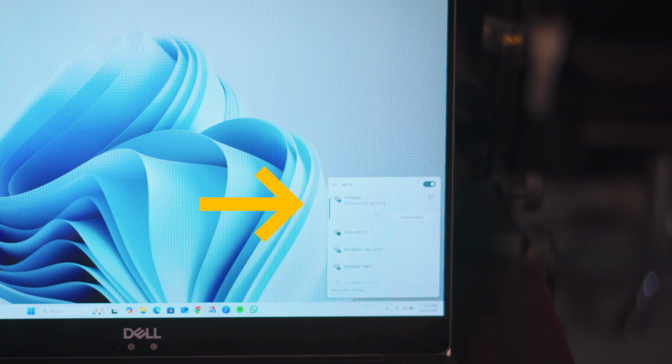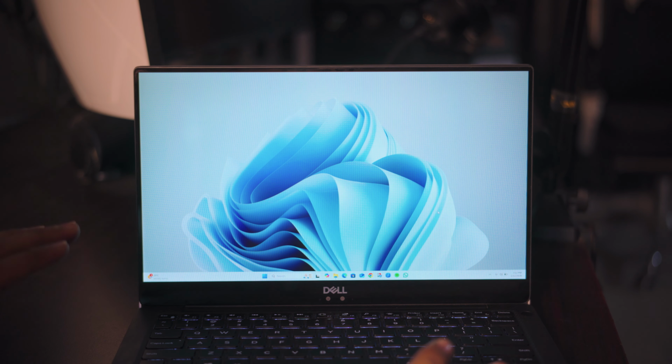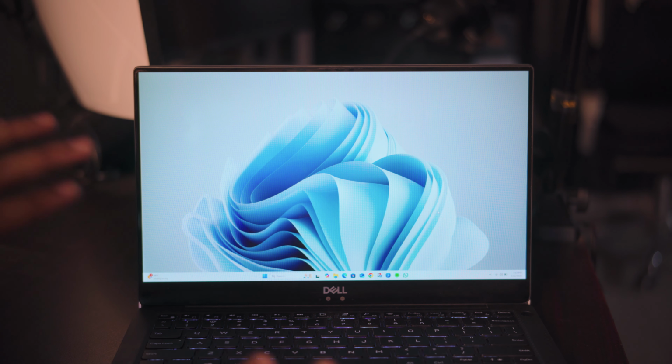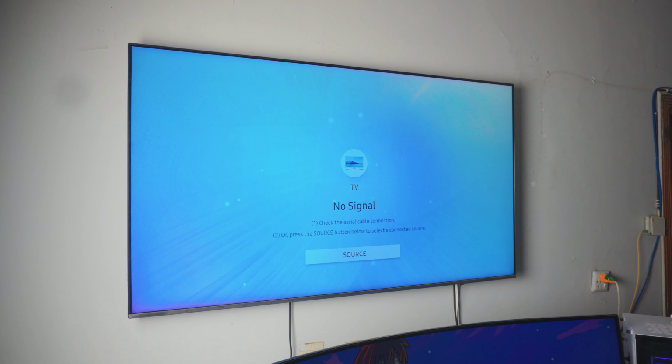Now, in this case, for the sake of this video, I'm not going to use a hotspot. I'm going to use my home Wi-Fi right there. As you can see, mine is connected. Once your laptop is connected to your home Wi-Fi, we have to make sure that our smart TV is also connected to the exact same Wi-Fi connection. So let's do that. This should work exactly the same. It doesn't matter what TV brand you have.